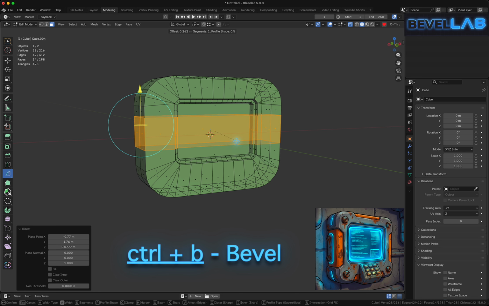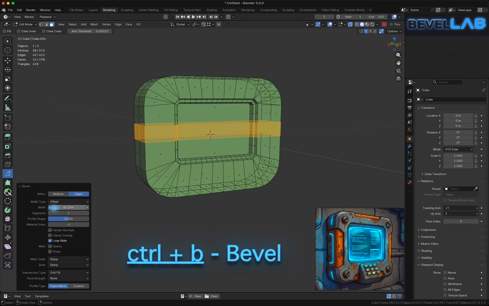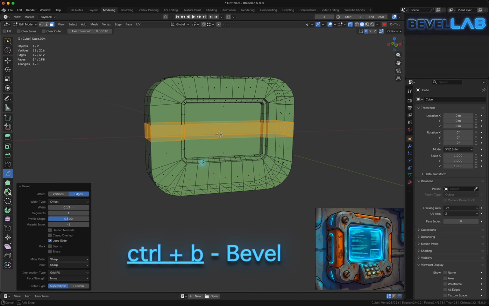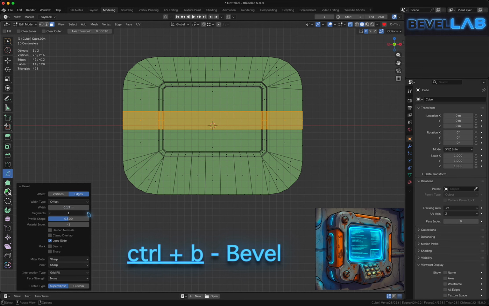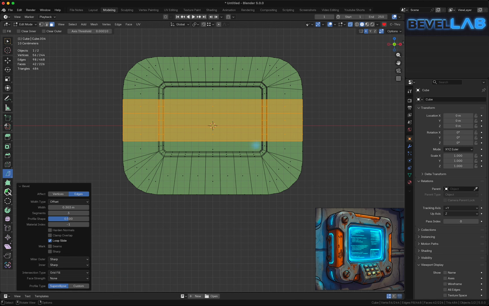Bevel this new slice and use the pop-up options to adjust your bevel for an even grid. I want my vertical divisions to be roughly the same size as my horizontal divisions. So I will play with the settings forever if I need to, just to make sure they're close enough.